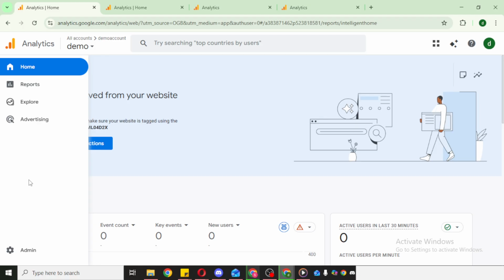Open reports to check traffic trends, pages and screens, user acquisition, and engagement. Click real-time to watch current activity as visitors arrive. And when you want to analyze deeper, Explore offers advanced techniques to build custom insights.